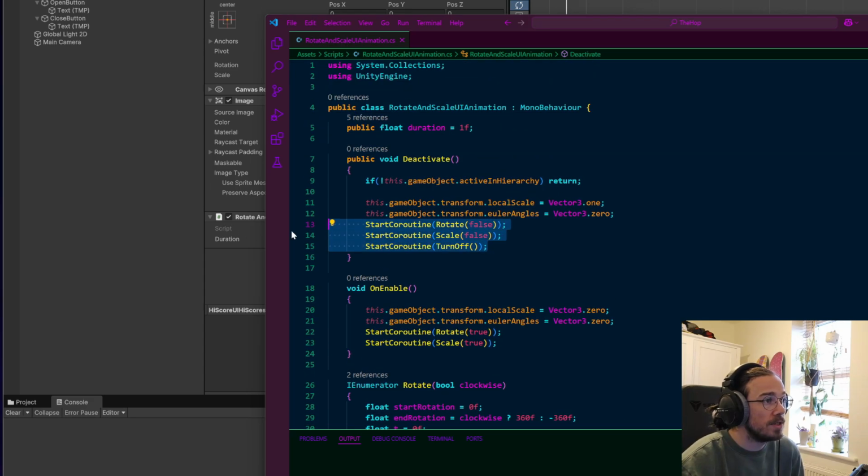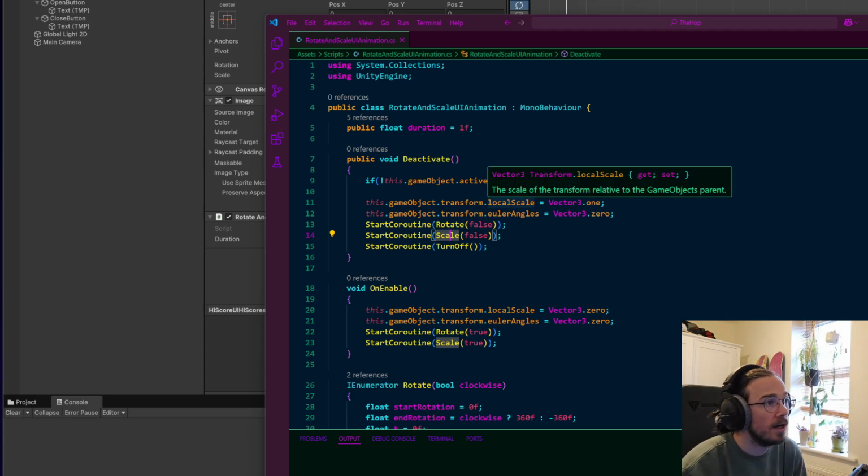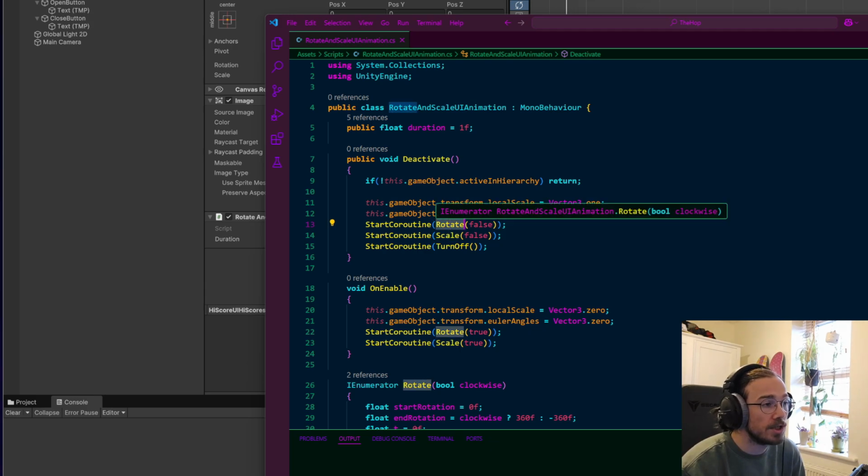We'll go over those more in detail later, but it's important that you pass in false to rotate and false to scale, because this decides whether it scales up or scales down and whether it rotates clockwise or anti-clockwise. If you want, I guess you could rotate it clockwise when you're deactivating the object and anti-clockwise when you're activating it, so you could swap that to true if you wanted.